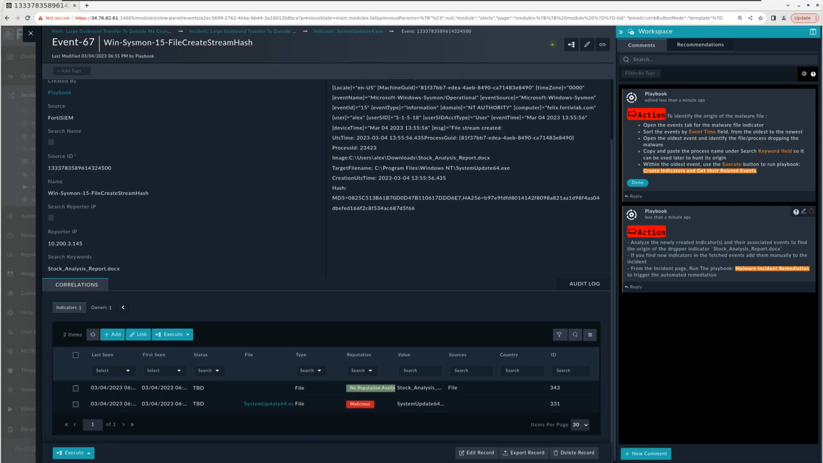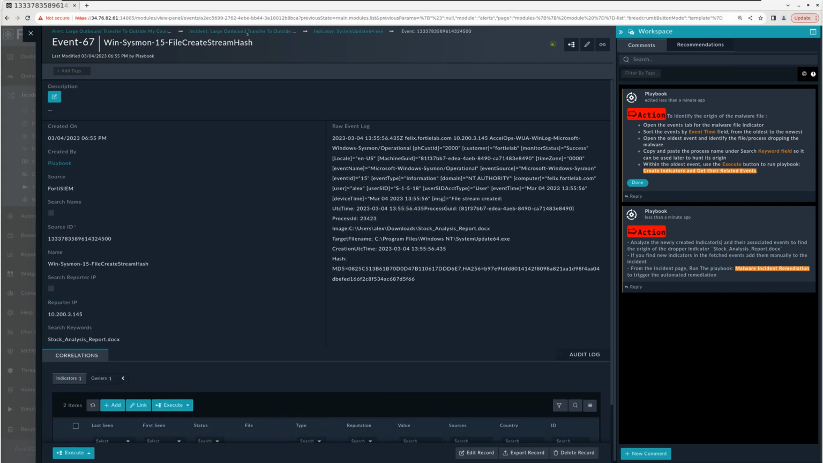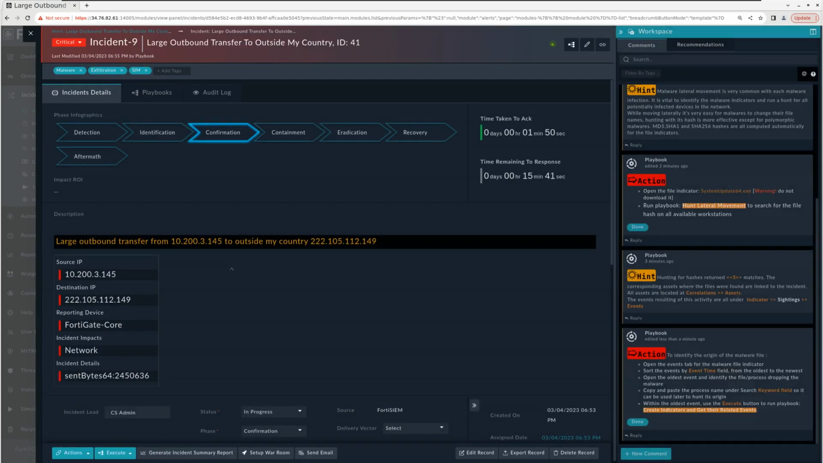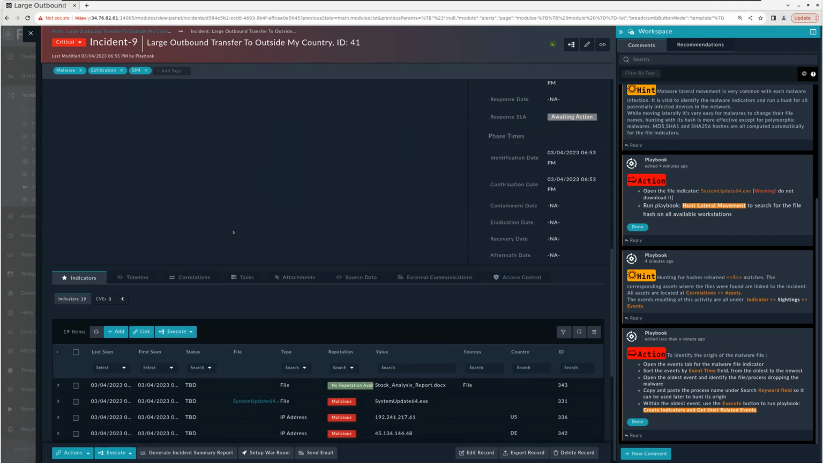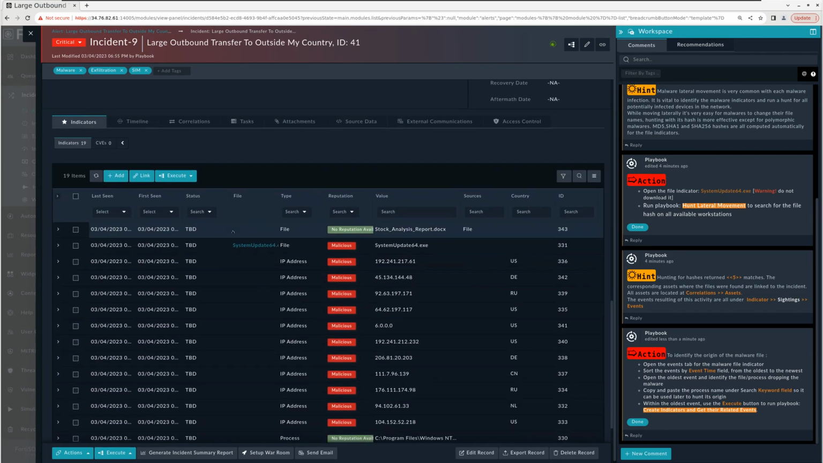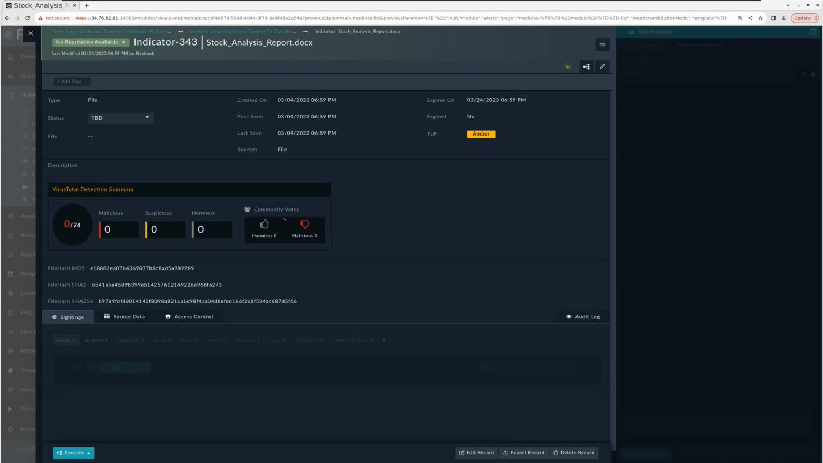Right, so we have this new indicator created, but to have a better look, we should go to the incident view, where we have all our indicators right here. So we have one more indicator created. This is the one matching the file name that we found earlier. Let's open it.